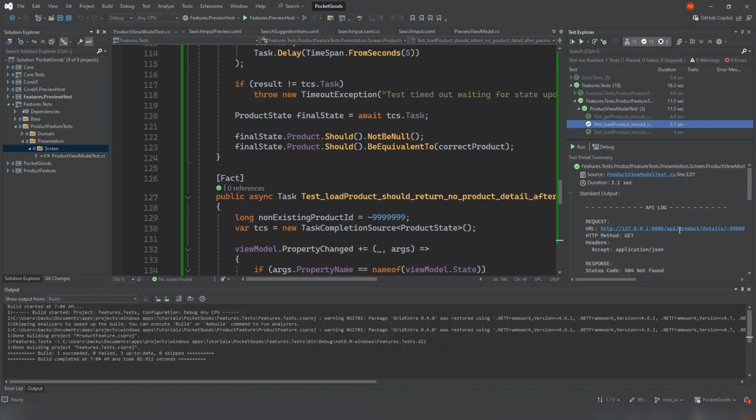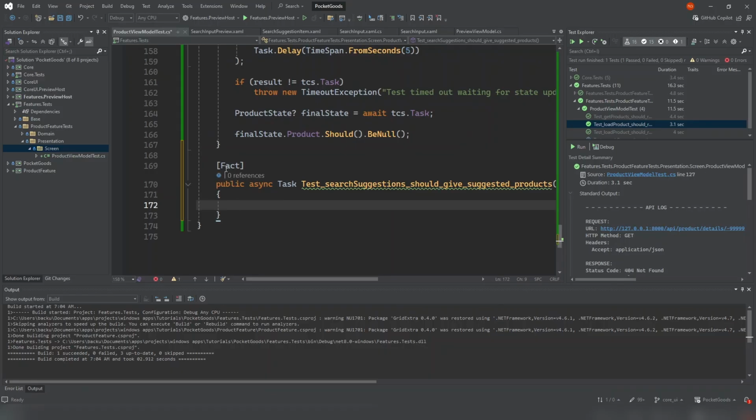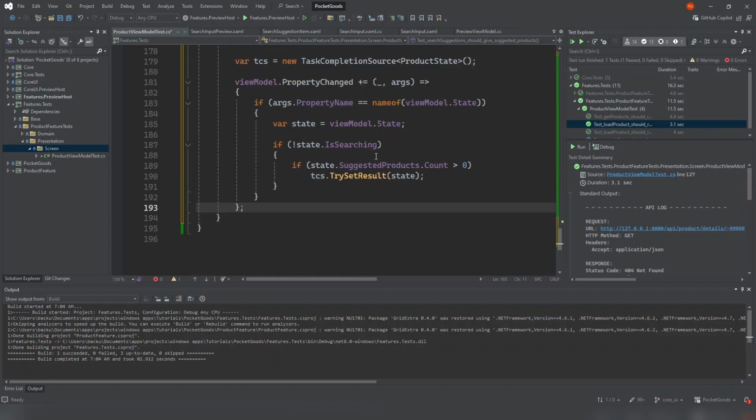All right, we can see here the 404 not found, which is good. Now let's test for the suggestions of the products. We need to make sure that search suggestions should give suggested products. First things first, we need to arrange the query, where to store the results, and the correct suggestions. And we need the task cancellation source. Now we have to observe manually the changes of the state. Instead of using products, we have to observe basically the suggestions.